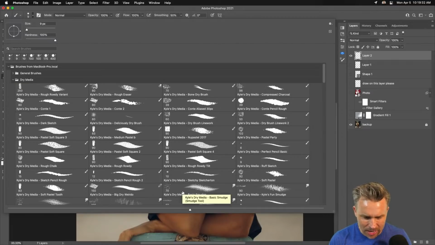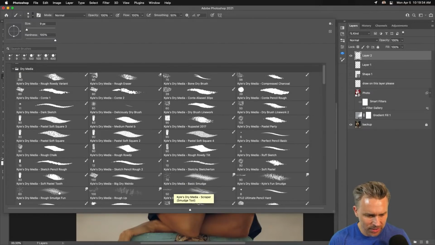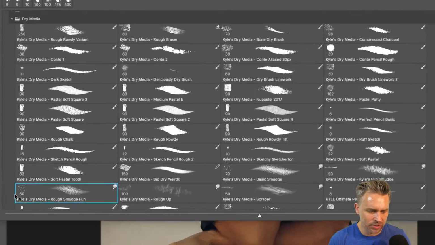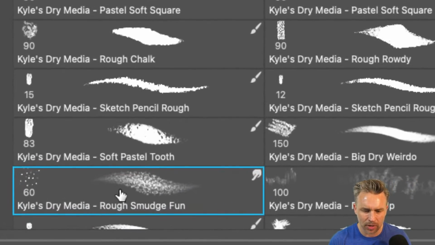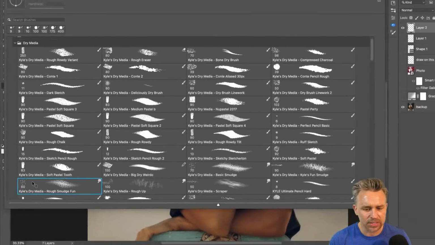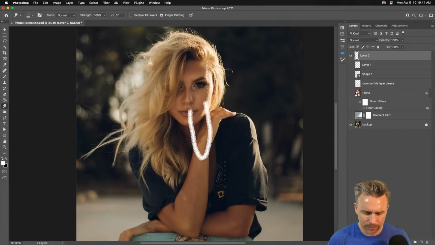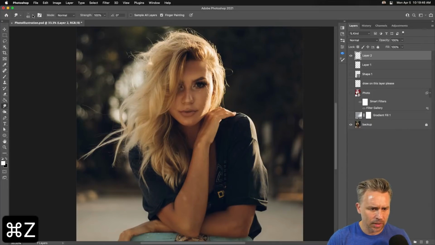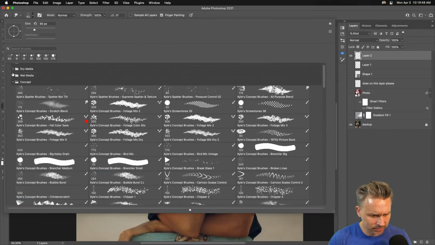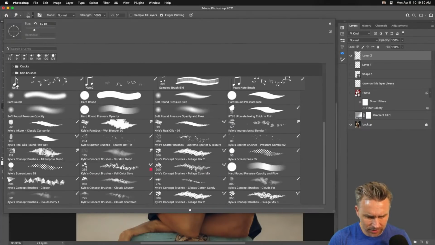Here's Kyle's Dry Media Basic Smudge. I really want a smudge. Ooh, yes, Kyle's Dry Media Rough Smudge Fun. I want to try a smudge brush, basically. All right, that's the goal. Actually, hold on. Let's go back in here. Let me twirl this down. Do I have any others?